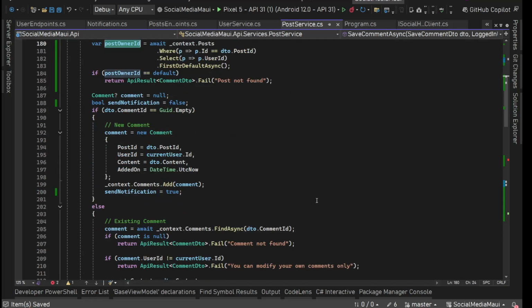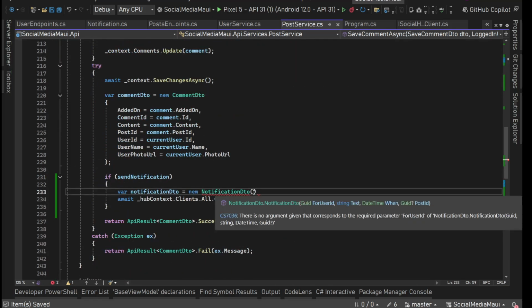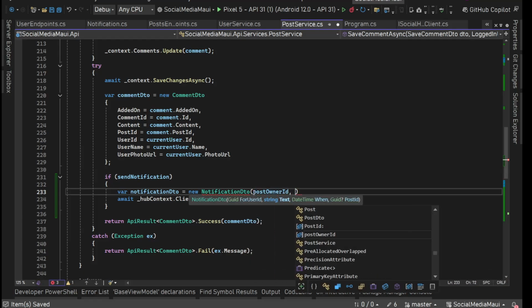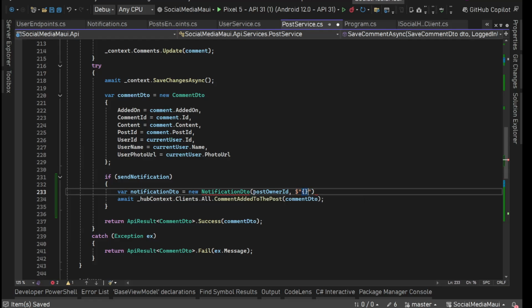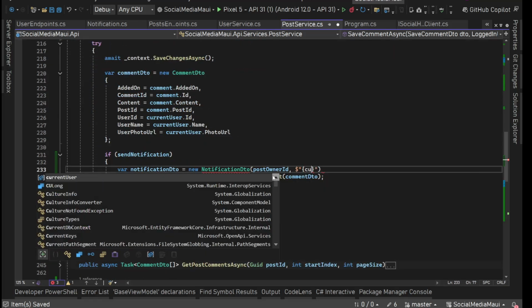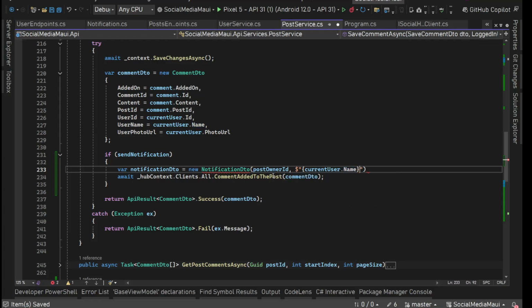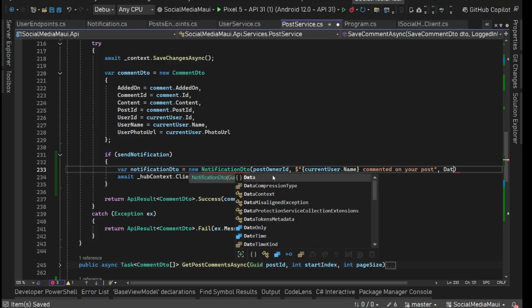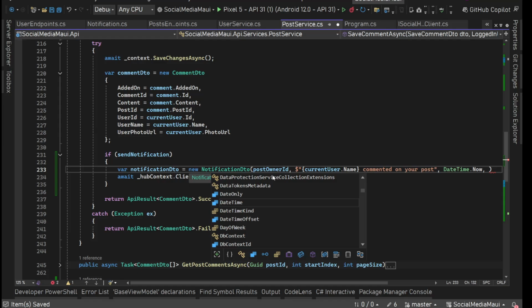Now we have this post owner ID. Here we can simply say post owner ID, comma, text. We can get username. We have this current user dot name, added a comment on your post, or this user commented on your post, something like this, comma, when DateTime dot now, post id, this we have, so we'll say dto dot post id.